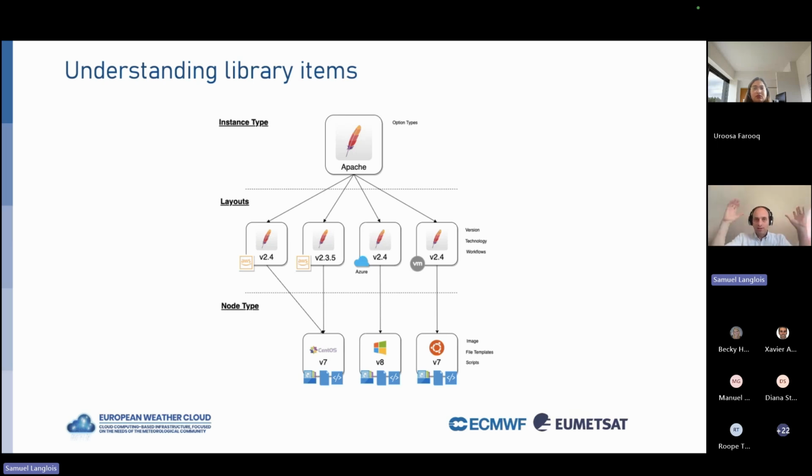So you have three layers. The instance type is at the top. It doesn't define much. So here in this example, we want to create a virtual machine which has an Apache web server. So the instance type is just choosing that: I'm going to create a machine with an Apache web server. The layout defines everything. So the version, you can have different versions of the Apache web server, 2.4, 2.3.5. And the node type defines basically the OS. So whether it's CentOS, Windows, etc. And so today we're going to go through these three layers to create our JupyterHub instance type.